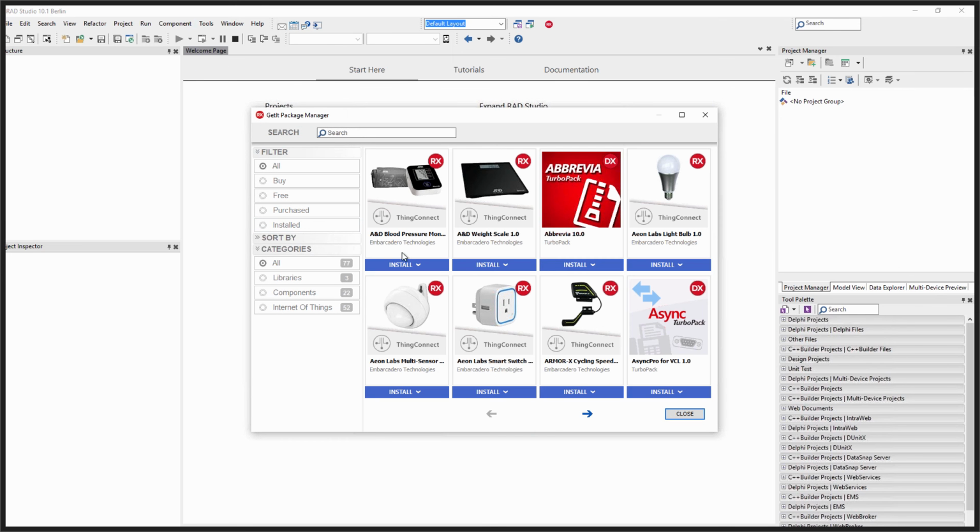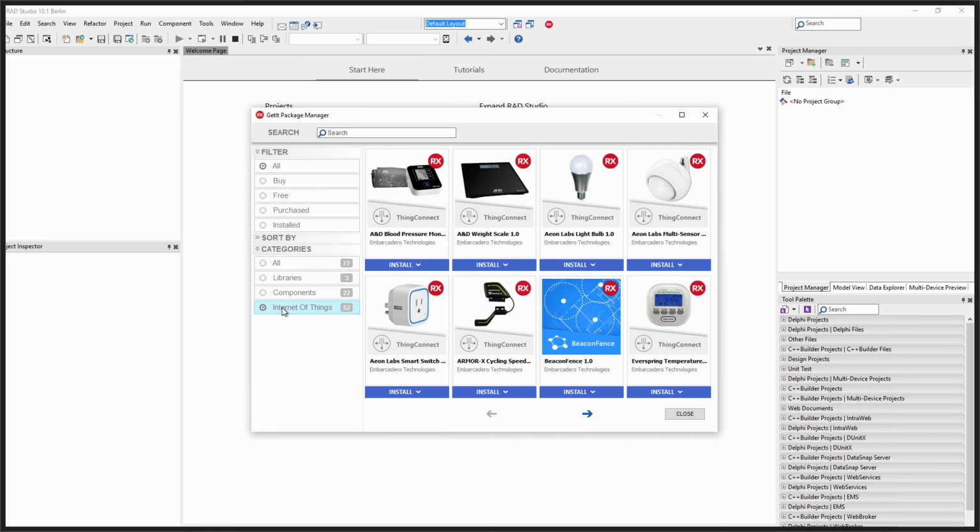We can see all the different libraries and tools and components that are available to install from the Get It library. Click on the Internet of Things to sort by category, and we can see the different devices that are available from different manufacturers where we have built component wrappers and sample applications for you to learn how to build and integrate these devices into your own multi-device applications.